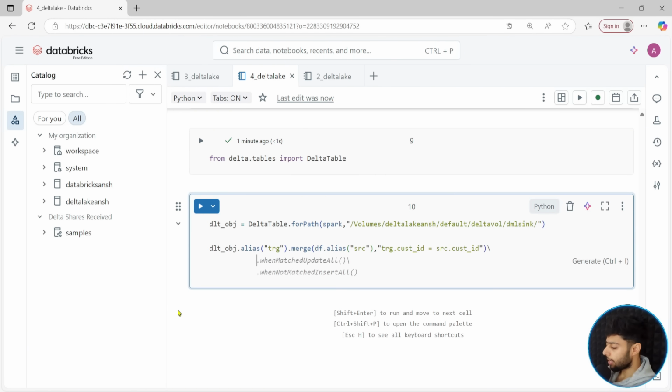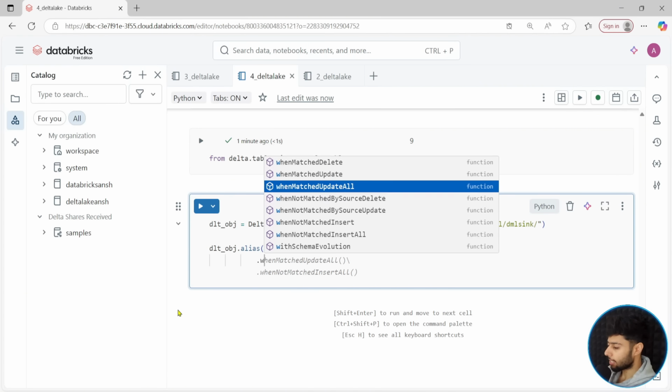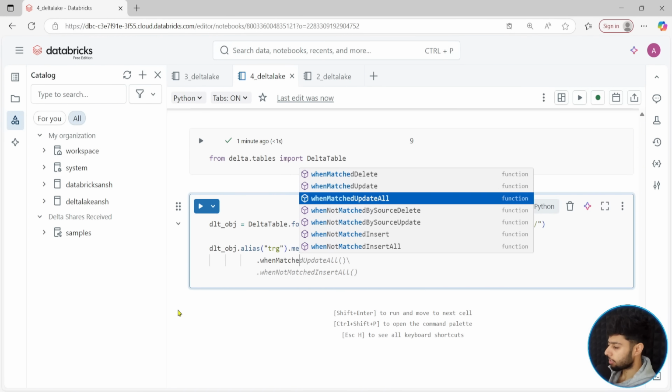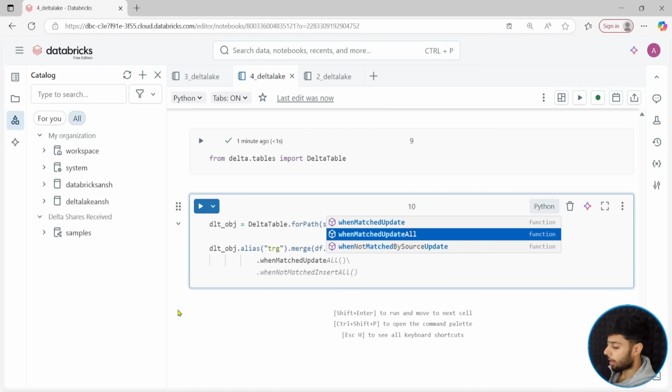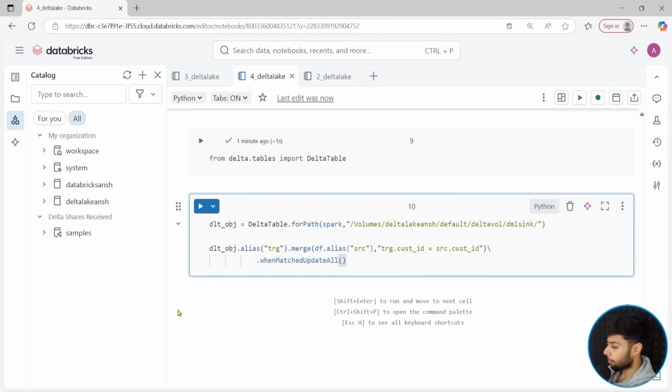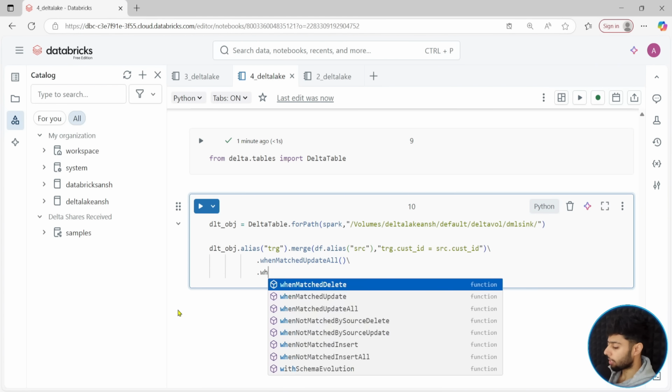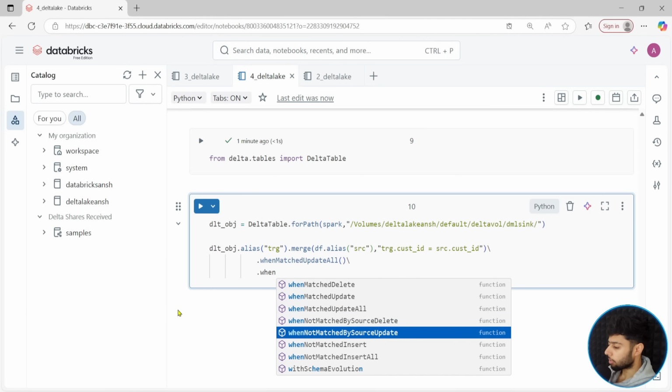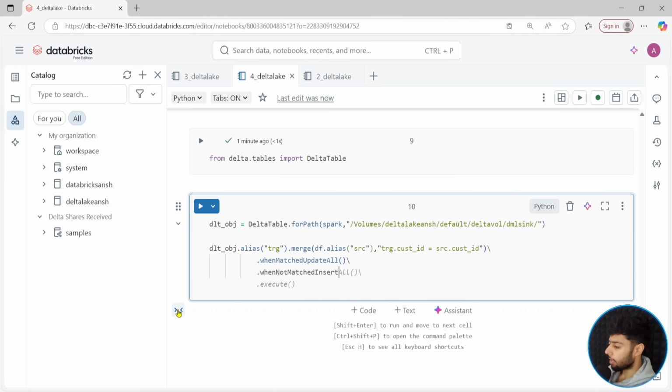So I will say, if my ID is matching with the destination, when matched, update all. That means if the ID is matching, simply update all the columns. But if my ID is not matching, when not matched, then simply say insert all. Simple, and then execute it.